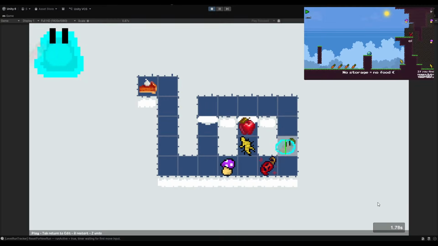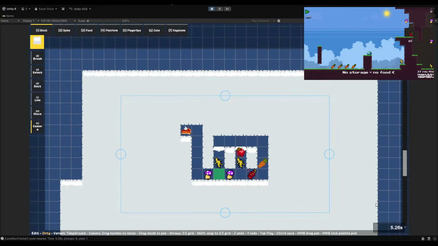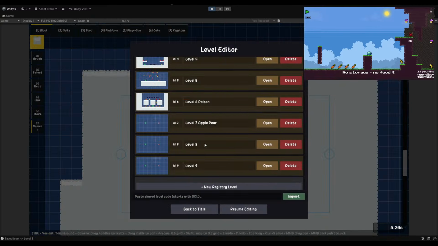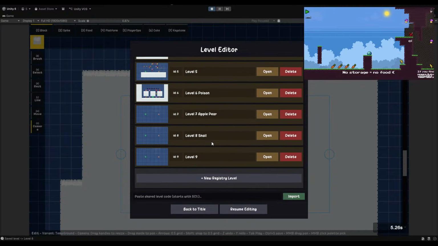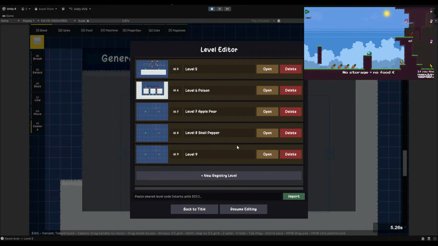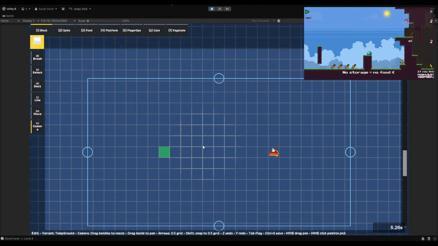It's like small, but still hard enough. Apple does not win you the game. You go here, grab this, go around, grab this, and win. 5 seconds. Good. Okay, let's save this one. This was 8. 8, we'll name snail. Not really. Snail pepper. I don't know, that doesn't make any sense. Level 9.